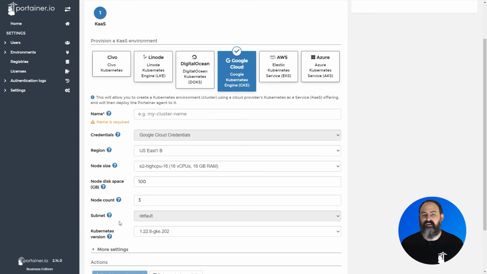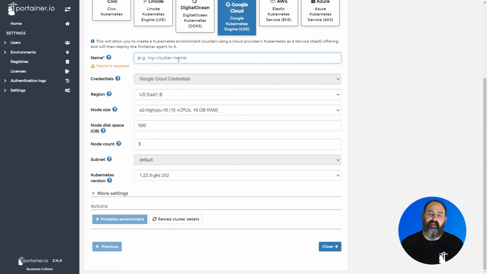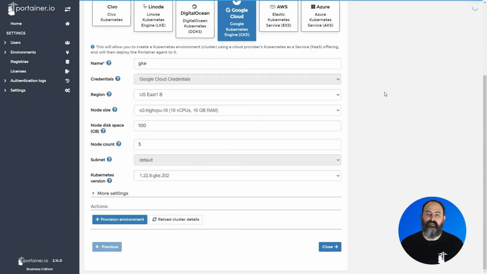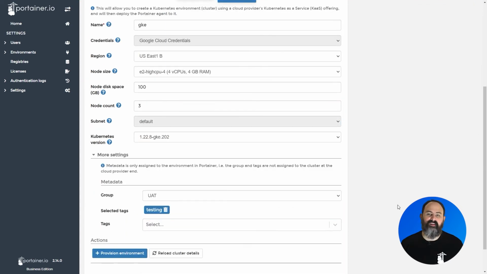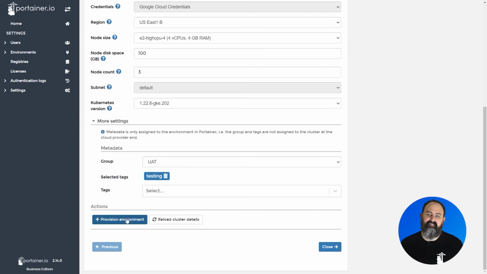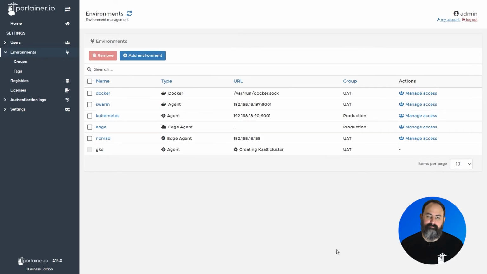You'll now see options to configure your new cluster. Enter a name for your environment, select the region for your deployment, the size and disk space of each individual node, and the number of nodes you need, the subnet for the cluster, and the Kubernetes version to deploy. You can also define groups and tags for the environment under More Settings, or you can set those later. When you're ready, click Provision Environment to start your deployment.